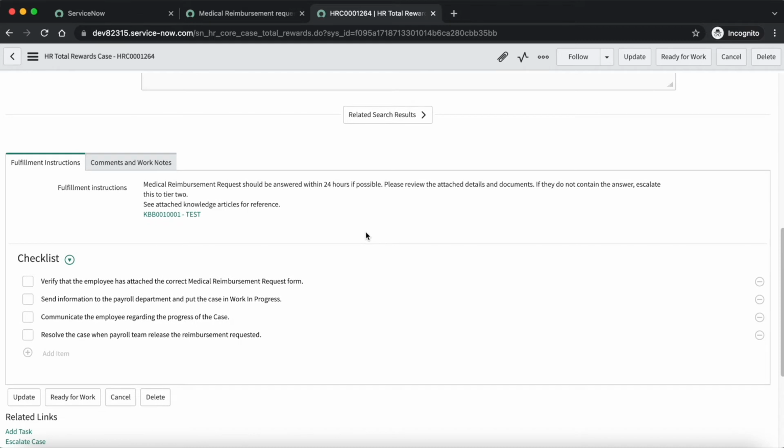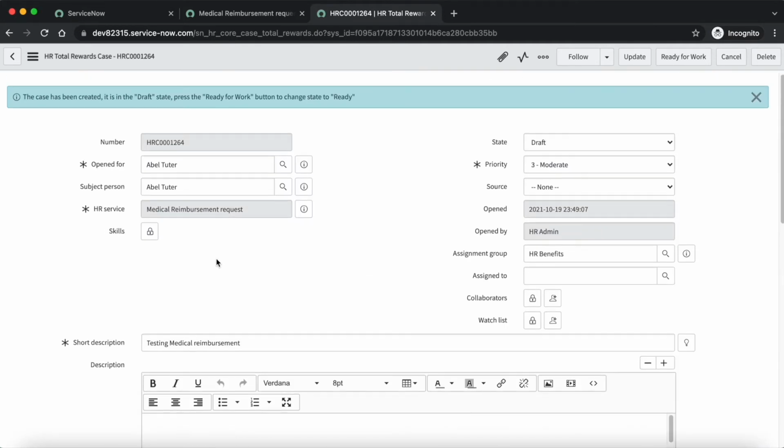Now here we can see that the checklist is automatically attached to the HR case when we have created the HR case with the HR service medical reimbursement request. So in the same manner, if you configured any checklist for any HR service, and when you create any HR case, it will automatically get attached to the HR case. So we have seen how we can attach checklist automatically.